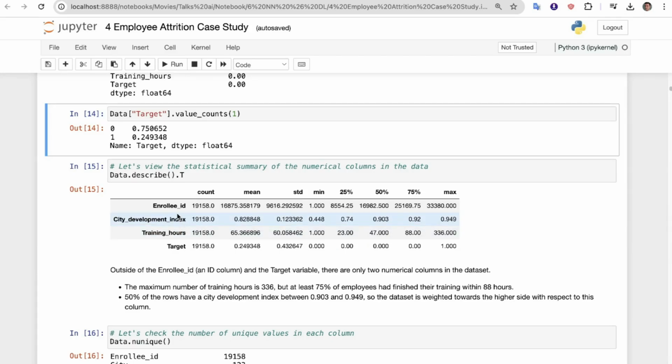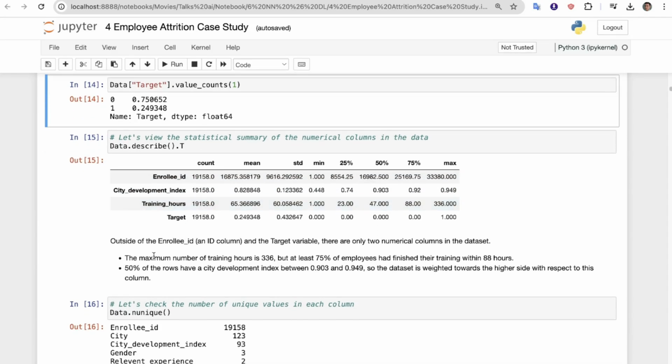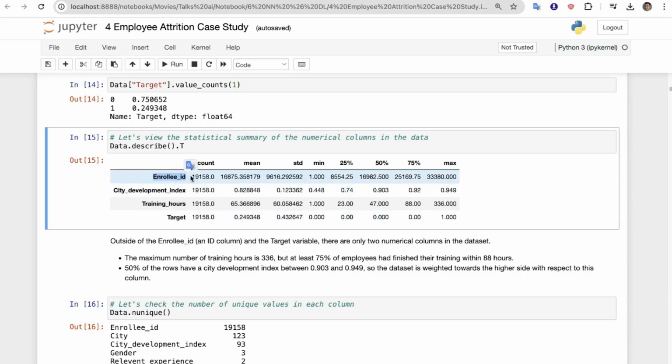Here you can see the count, mean, standard deviation, minimum, interquartile ranges, and max. So these are the columns. Now outside of the enrollee ID and the target variable, there are only two numerical columns in the dataset, right?